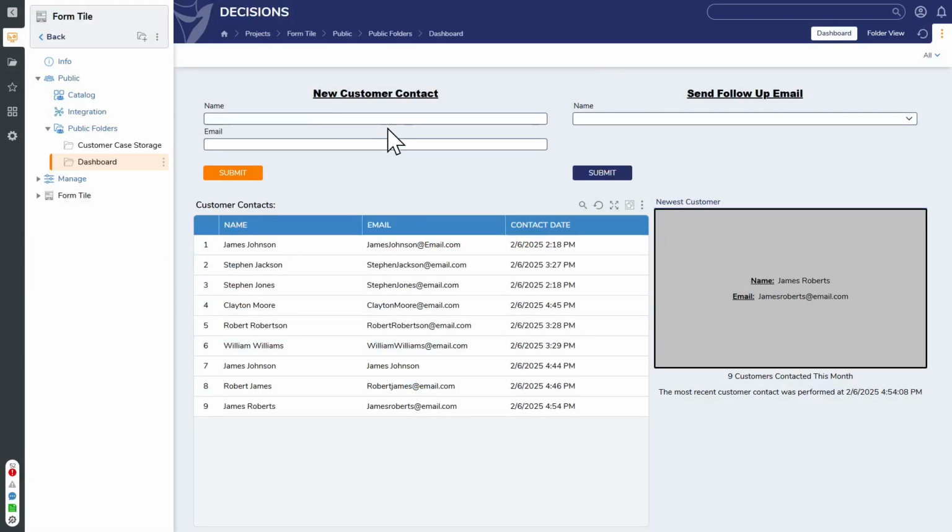So again, the form tile on the upper left allows you to create entries, and the form tile on the right is going to allow us to edit those. So let's take a look at how they are built in an overview of form tiles.